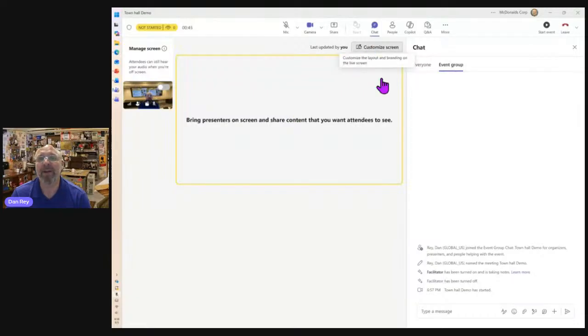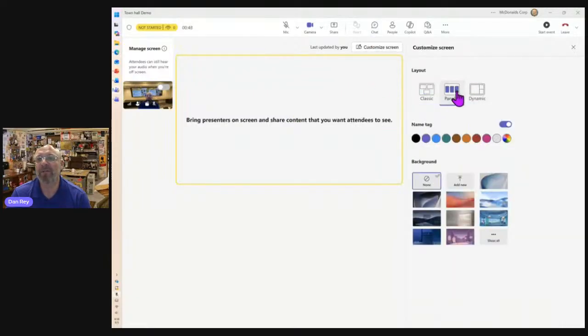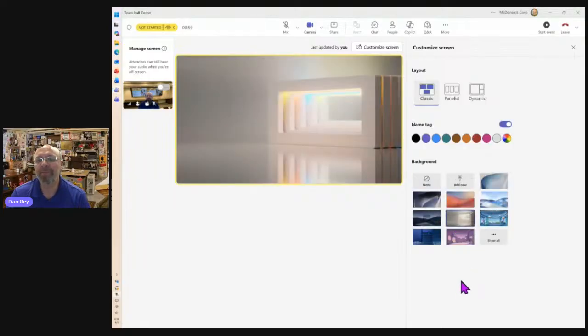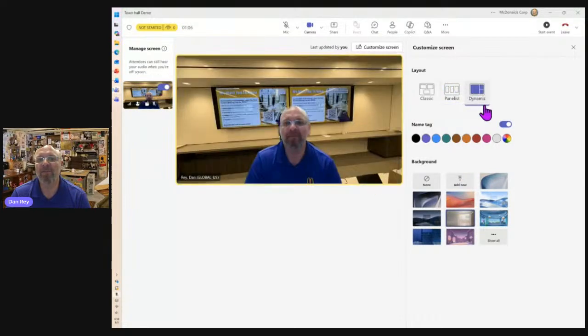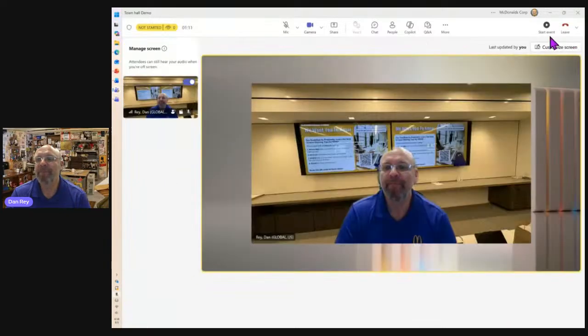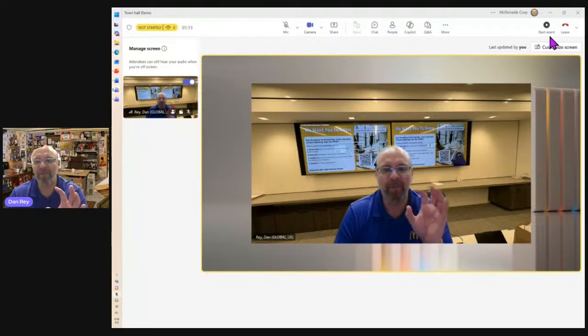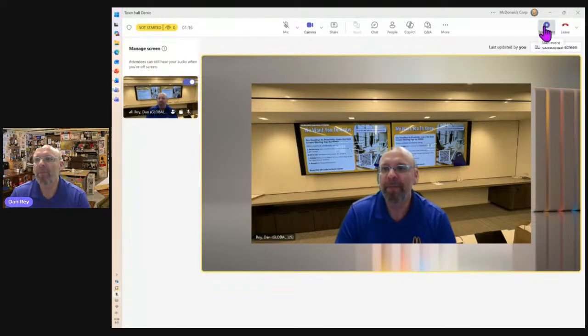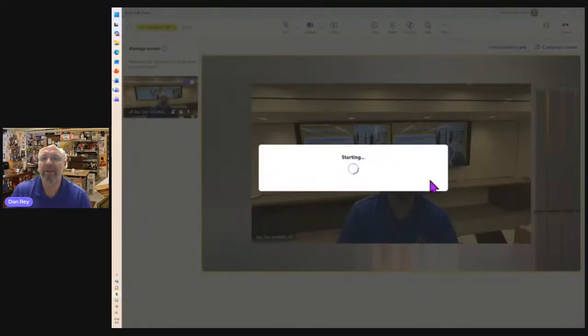And then I can customize my screen with different layouts, then name tags for attendees or for presenters, and then different backgrounds for that meeting. So I'd have to bring in some other people and then put them on the screen to see how that would look. Then once I get everything set up, so I've got my video, I've got my plan for the event, I can start the event.